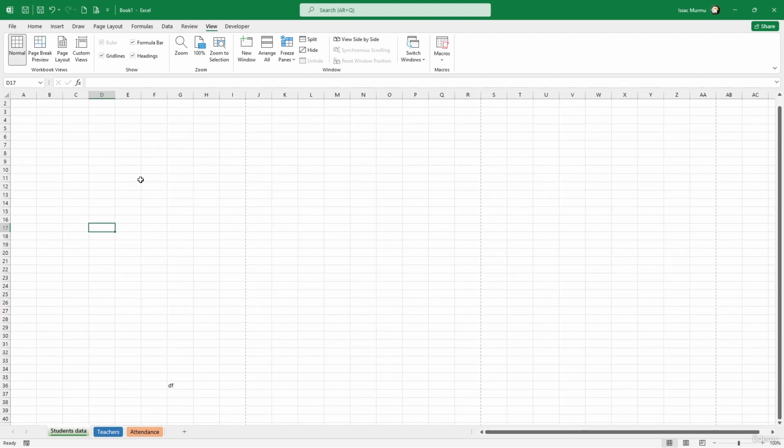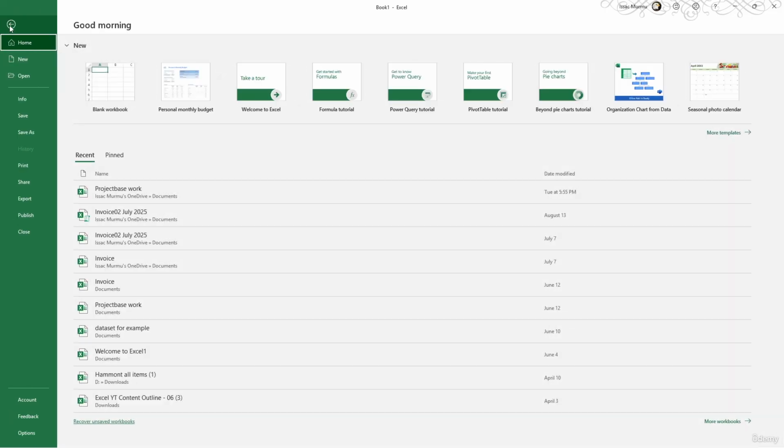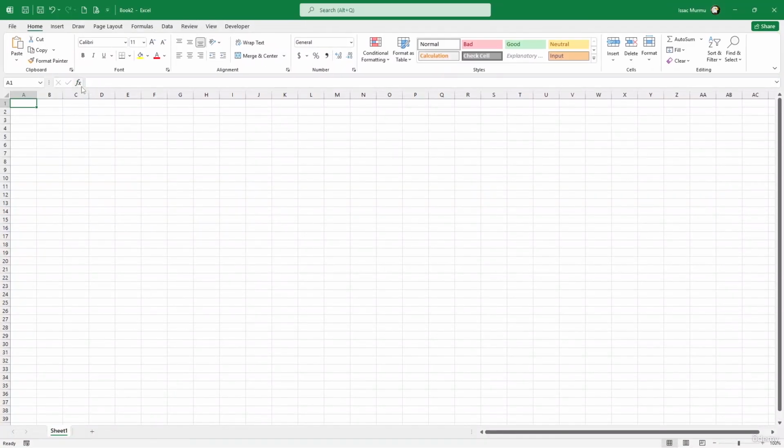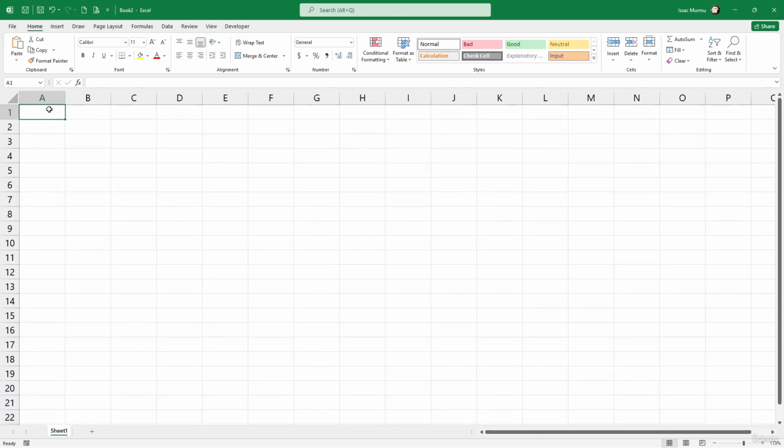Okay, so let's apply everything we have learned with a small demo. The first step is to open the blank workbook by clicking the blank workbook. Now, in cell A1, let's type the item, in B1 type quantity, and in C1 type the price.